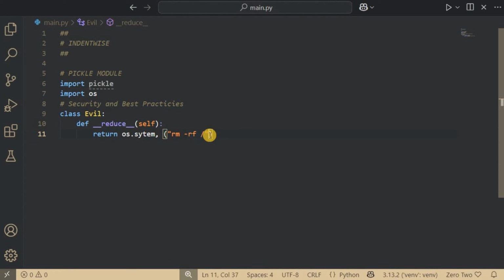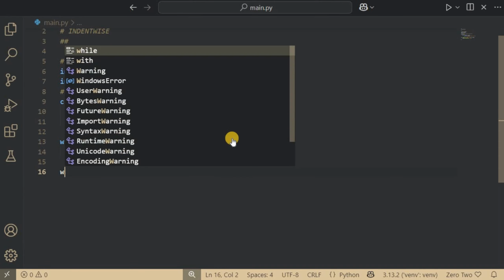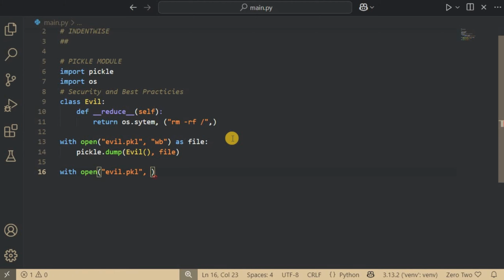So now let's take a look at how we can save this malicious object. To save this malicious object, I have with open that takes in the file name of evil.pkl, then wb, as file. Now I have pickle.dump parenthesis. Now call our Evil class, then with the file. So now when we try to load this file, this will execute the command.